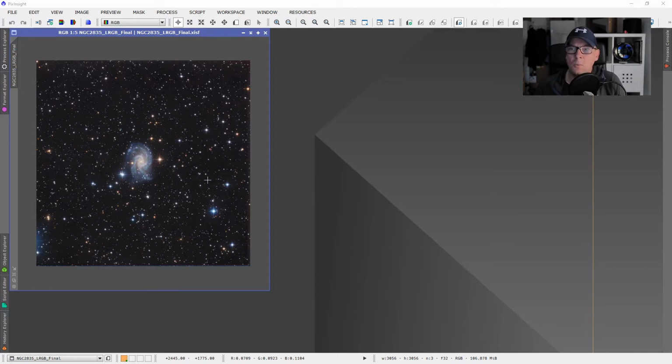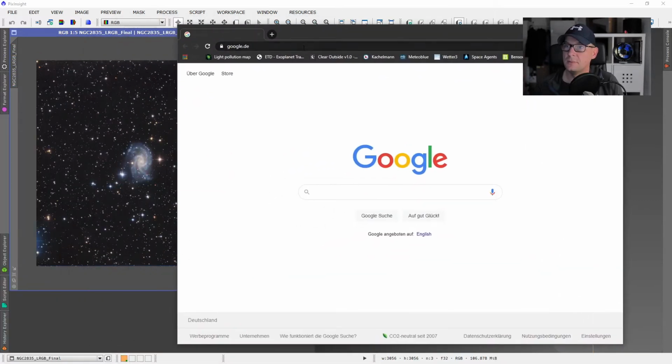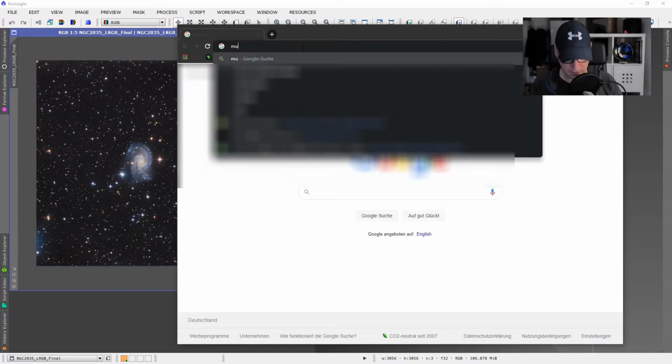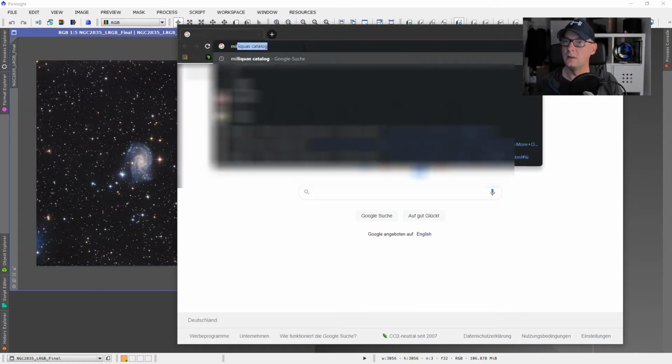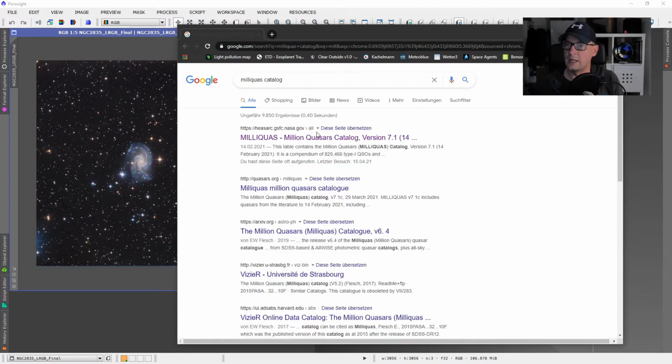And there are not so many data catalogs available for quasars, but there's one central catalog. Of course, I'm using Pixinsight, and I will also do an annotation of this image within Pixinsight. So the idea is that we can see all the objects then here in this image. So first of all, we need a browser, and we search for the proper catalog, and this is called Milliquas, the Million Quasars Catalog.